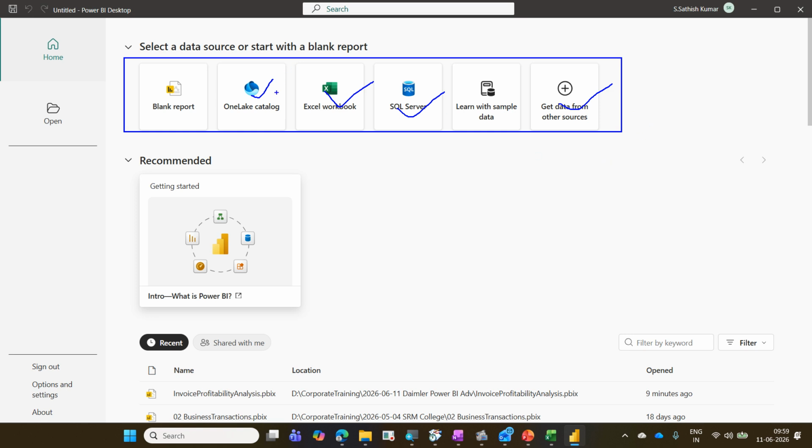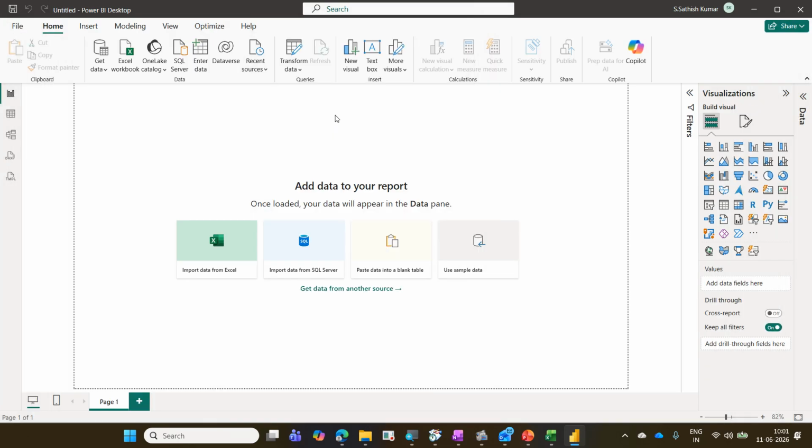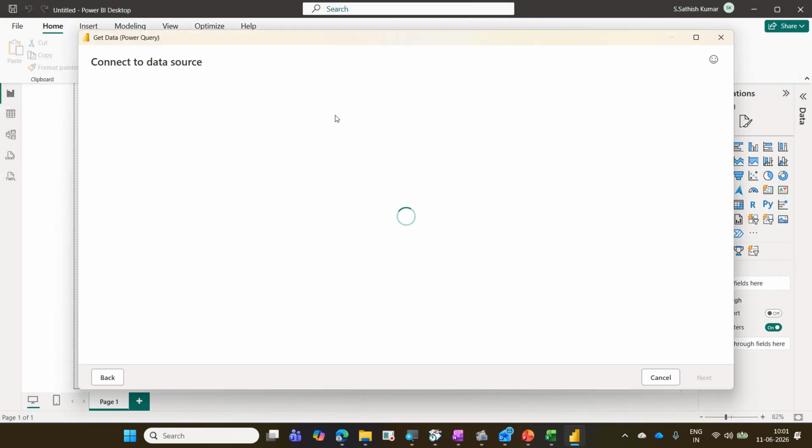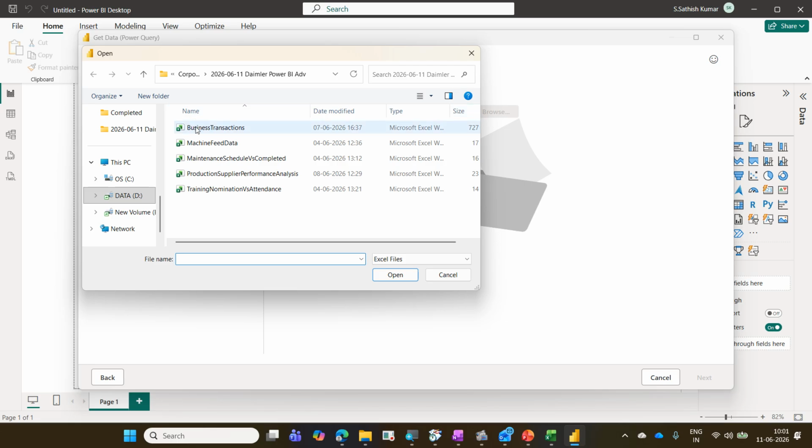Now it's Excel. So now let us go to Excel workbook. As usual, connect, get the data, browse and select that Excel workbook. Business transaction. Please be with me. Please try to do it with me. If you have any questions, queries, stop me, ask me right there. So I select that business transaction and I say open.